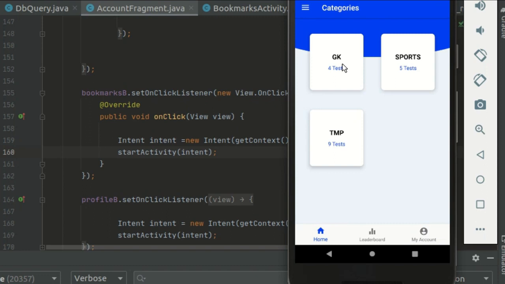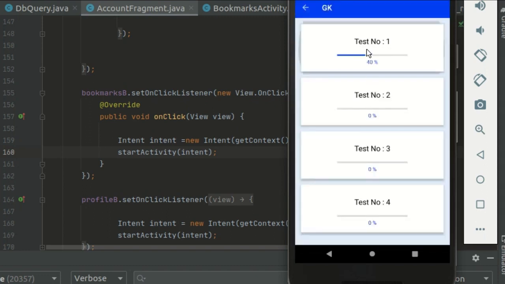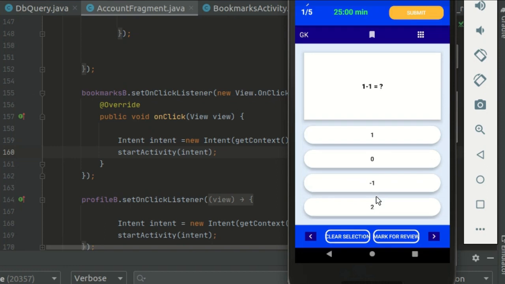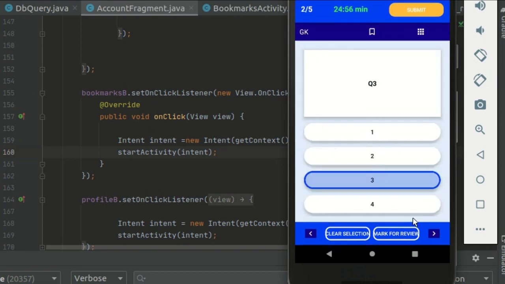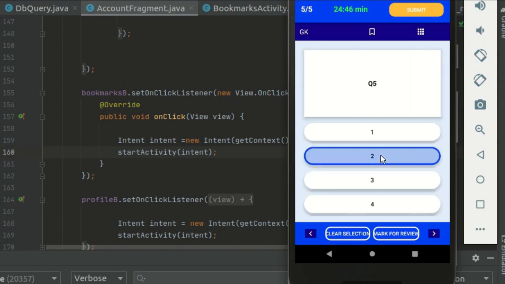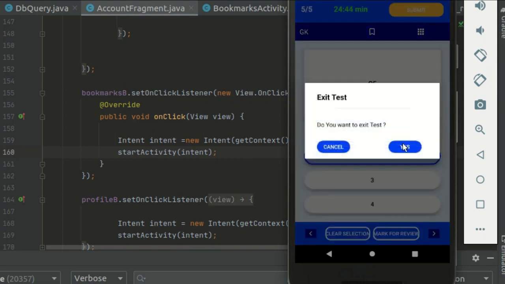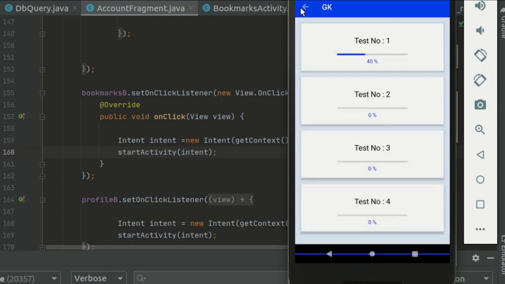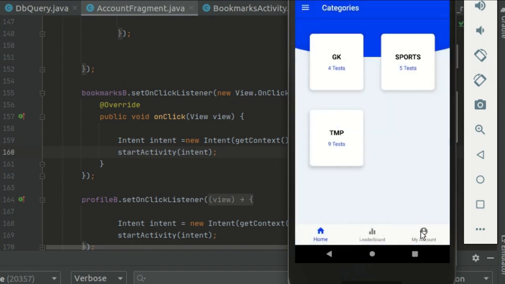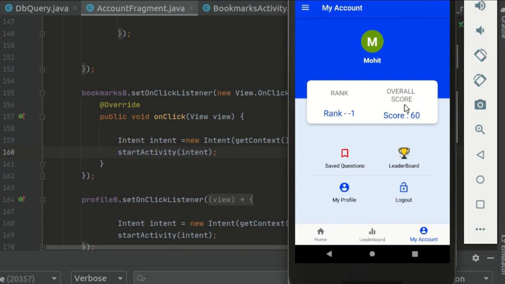Let's check. We'll do some questions. 0, 3, 3, 3, 2, submit. So our score is 60. Now let's check our score. Okay, it's 60. So it is working fine.